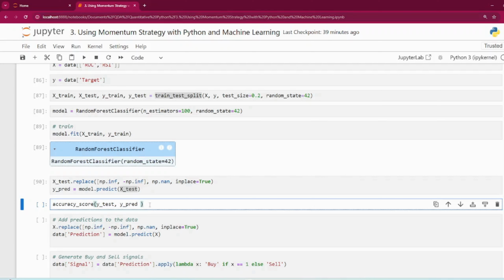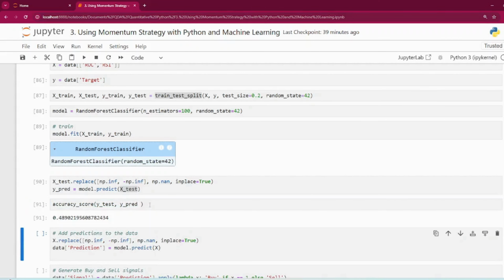So we got an accuracy of 0.48, which is very average. But this is how you fit the model and calculate the accuracy score. So we trained the model on the features and then evaluated its performance using accuracy. If the accuracy is satisfactory, you can move on to generating the buy and sell signals.